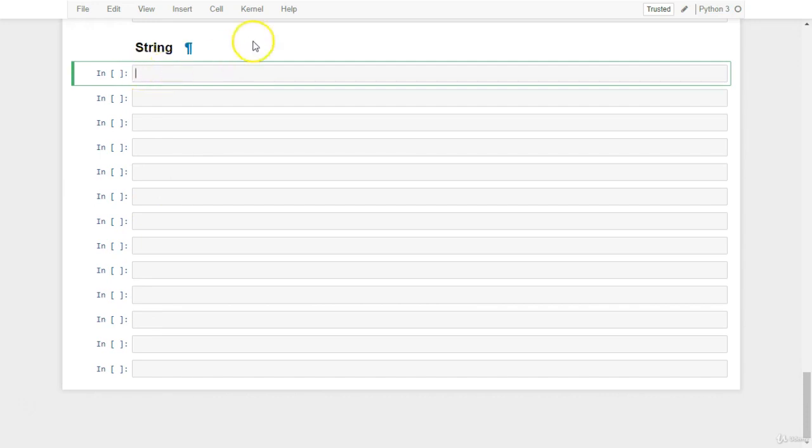Let's discuss the string. We have already seen how to define a string with single quotes. Let's first define one string, and then we'll see what operations you can perform and what functions are available, specifically string related functions in Python.